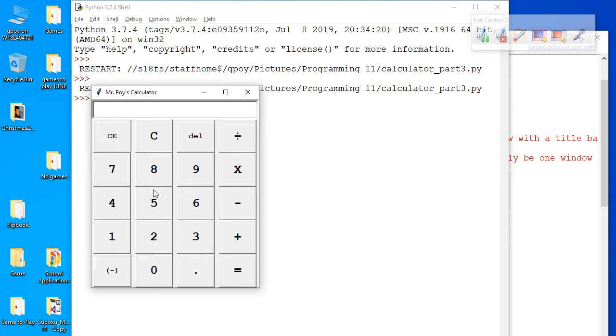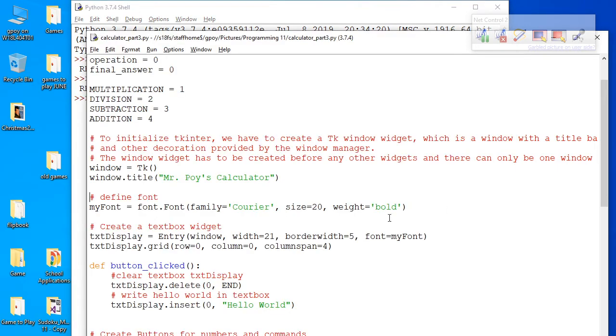And if I punch a button like 8, the command is going to be button clicked. And so it's going to run that function button clicked. And notice it says hello world. Now, eventually, I'm going to want to make it say 8. But I just wanted to see that it worked, that when I click a button, something happens. And in this case, something goes into the display. Click 9 and you'll see hello world pops up again. So I don't want to do that.